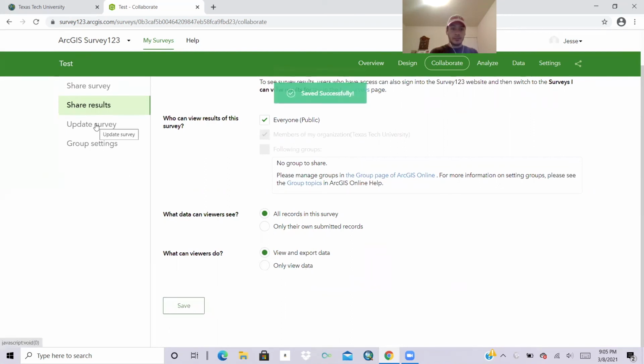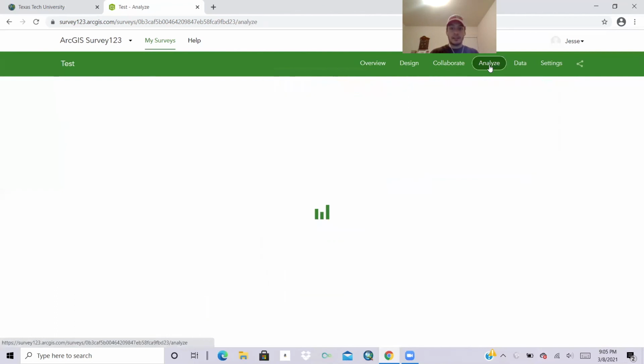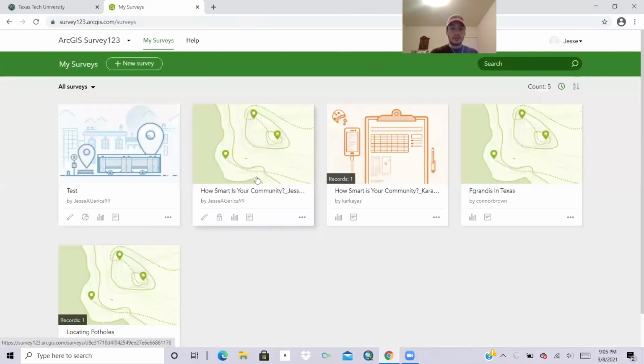And you can update the survey, and then you can use group settings, which groups are basically what you would use to submit your survey and share it to groups of that like nature. So for example, if I was a biologist studying birds, I could create a group about these specific bird surveys, and I would share with them. Now, if we go into the Analyze tab, this is basically where your submissions will be. But because this survey has no records yet, I'm going to go back to one of my surveys that does.